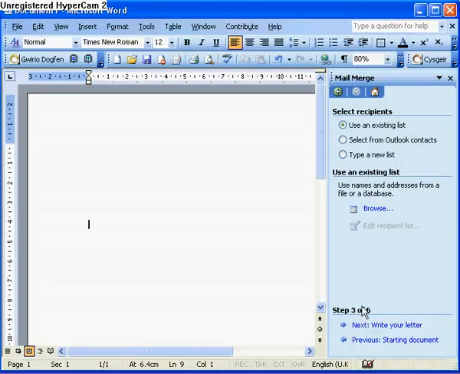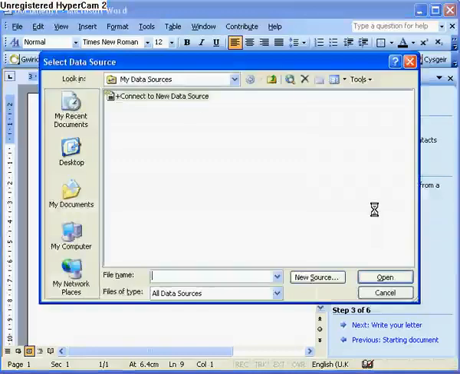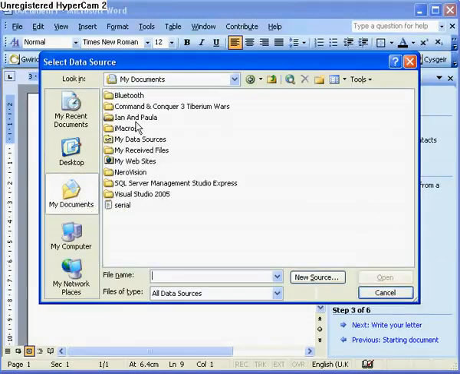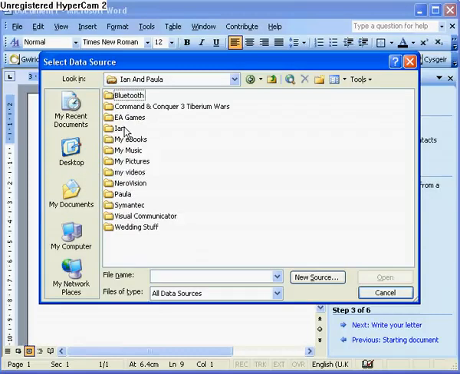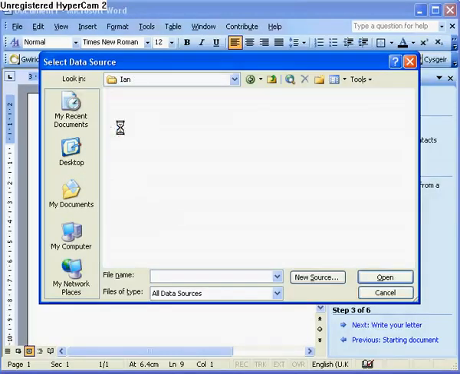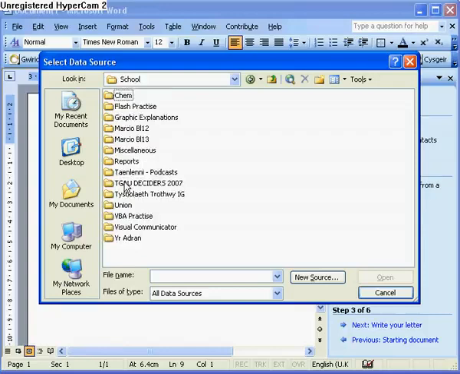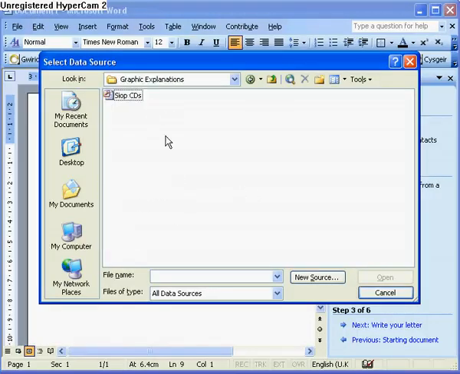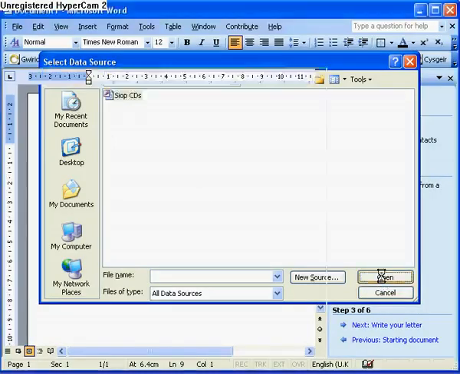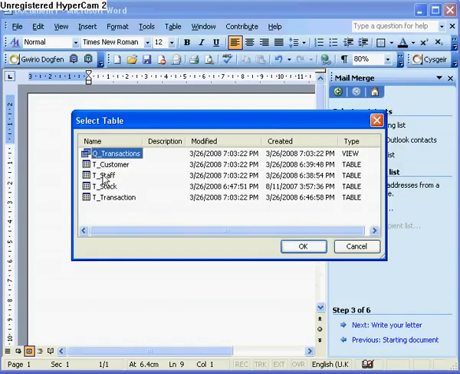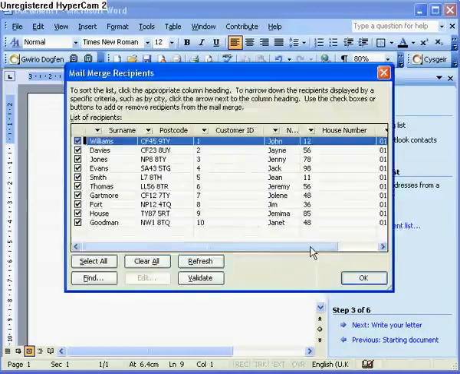Now what I'm going to do now is find my recipients for the letter. Now we know it's in my database, so I've got to go to Browse. I'll go to My Documents now and have a little trawl for my database. I think it's in there. I'm going to pause for a sec while I find my database. And I've found my database now. I select that database, click on Open, and now pick the table I want to use in my letter. Now I want to send it to my customers, so I pick the table T Customers and click on OK.